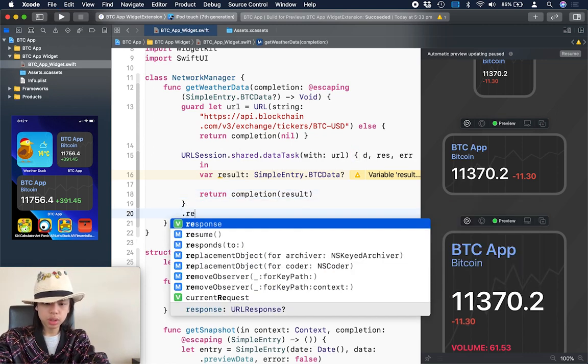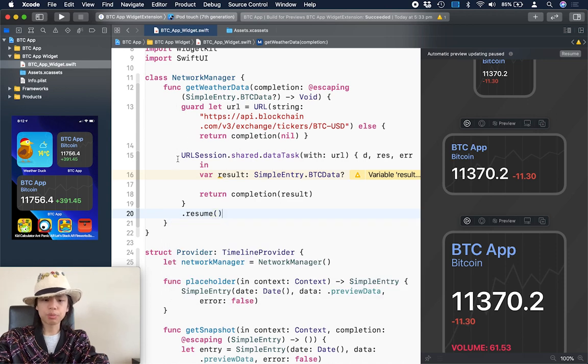After this, we're going to resume this. So okay, outside of this closure, it's going to just resume the task. Basically, it's starting the task.